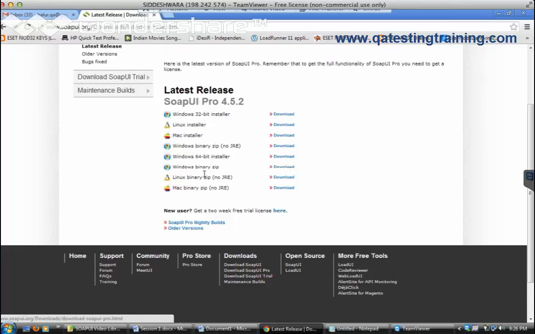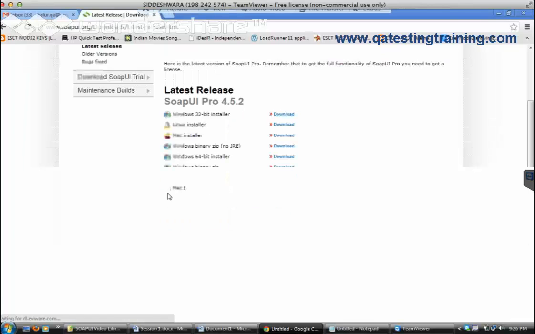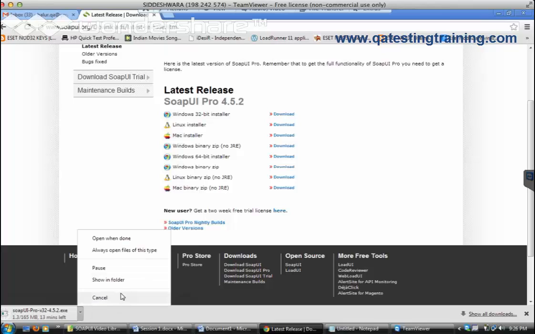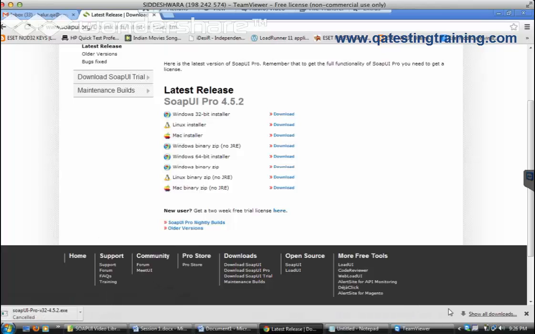It depends on what OS we have in the system. Based on the OS, you will click on the link over here. If you have Mac installed in your system, click on this download link. If you have Linux, then go with this one. If you have Windows, then based on Windows 32-bit or 64-bit, click on the respective link. Click on a download link, and the download will start over here. As of now I'm cancelling it.